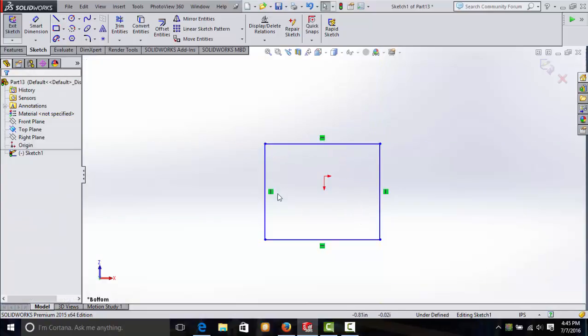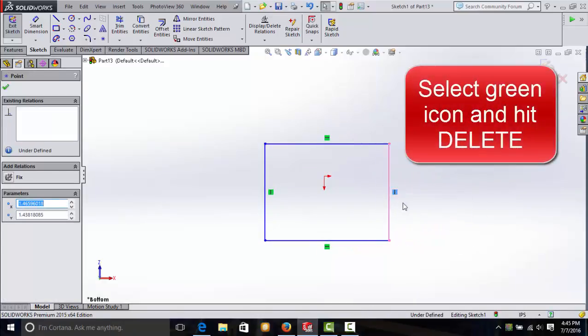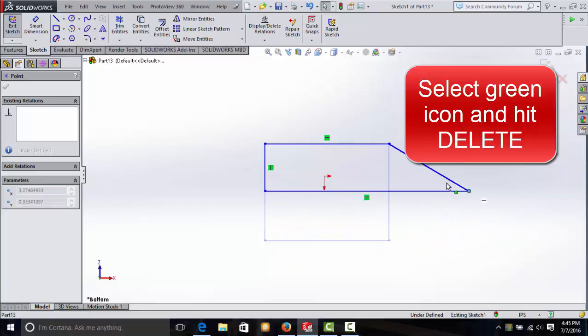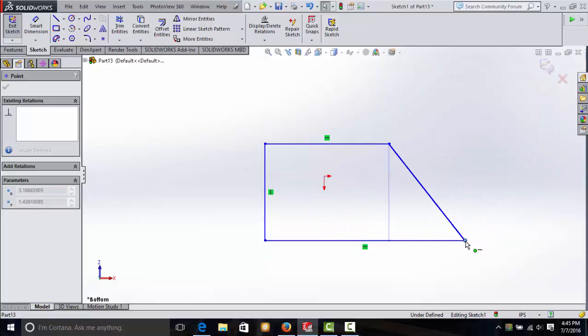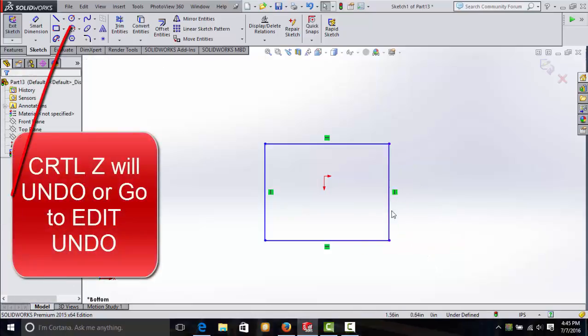It's already horizontal and vertical, which is good, but what if I delete one of these verticals? Now, if you can see, this isn't a square anymore, it's some sort of four-sided shape. So I'm going to delete that and get my constraint back.